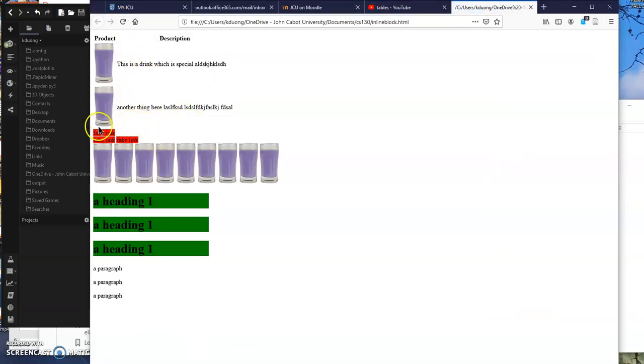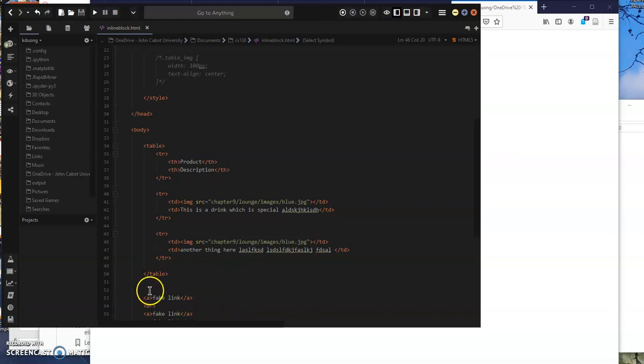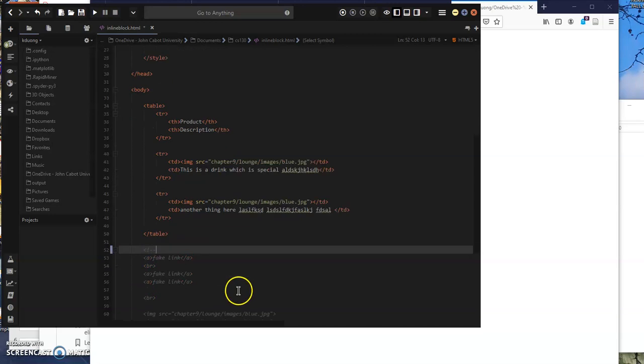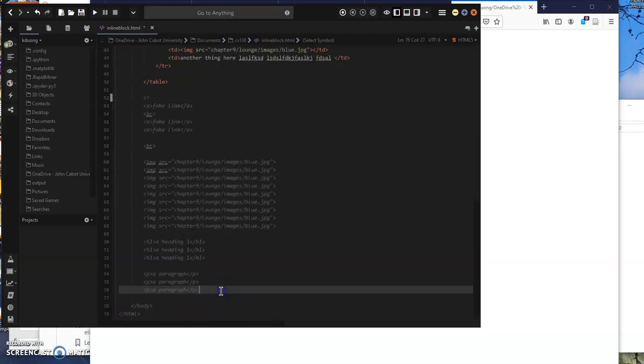Okay, so here's the actual table itself, this top part. This, from here down, that was part of the inline and block demonstration, so don't worry about that. Maybe I'll just comment it out for now. So let's just comment that out so it doesn't distract us. Okay, there we go.